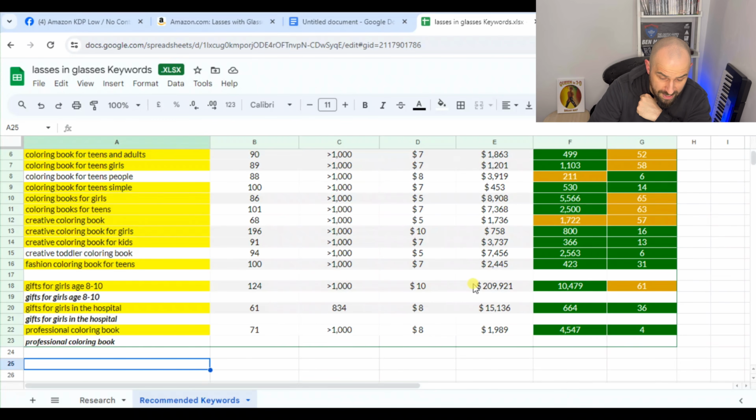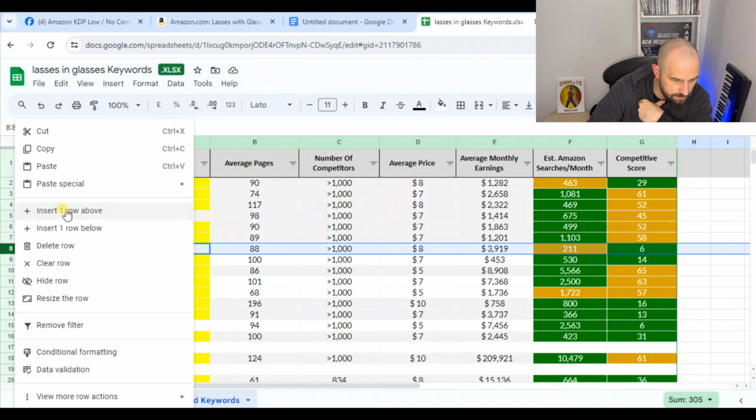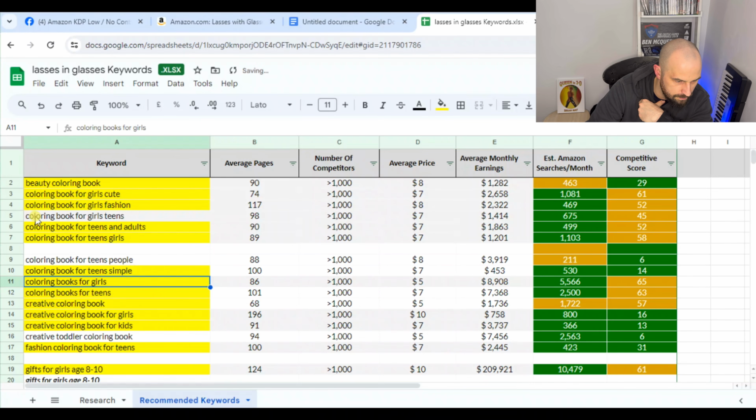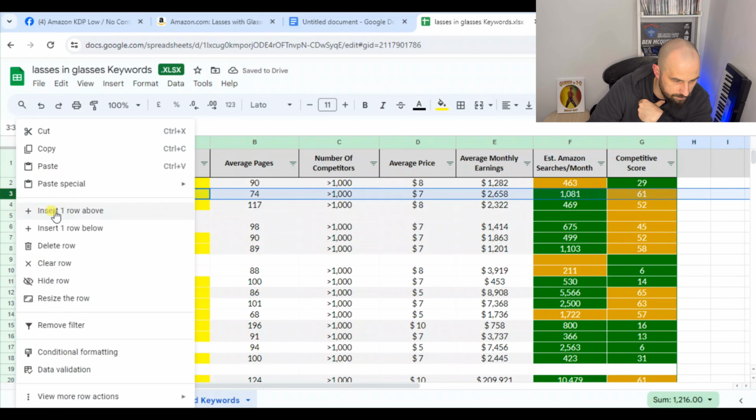So what you do now is we start to have a look and see which ones we can blend. Yeah. So look at this. Colouring book for girls, teens. Colouring book for teens and adults. Colouring book for girls. Okay. Colouring book for teens, people. Colouring book for teens, simple. Okay, so what we can do is if we just insert one above there, and insert one above there and insert one above there.